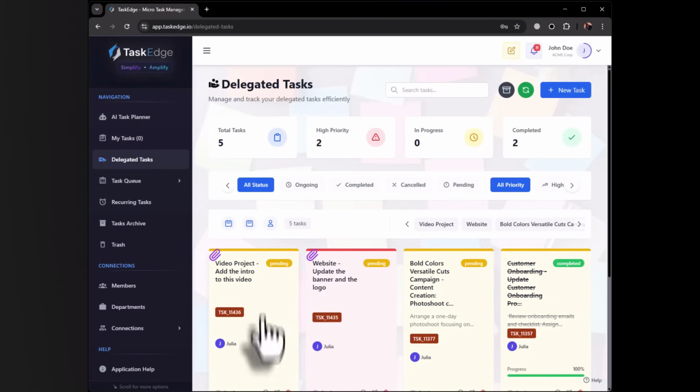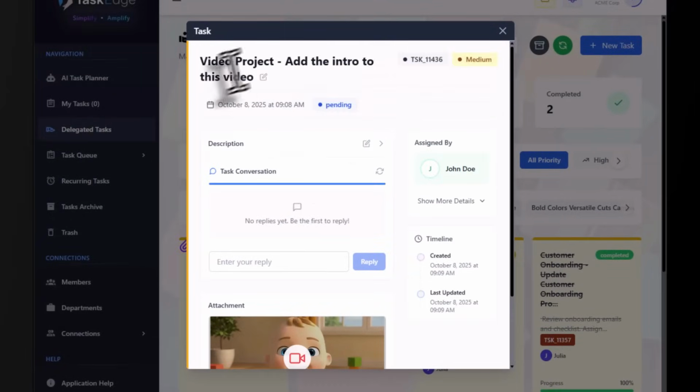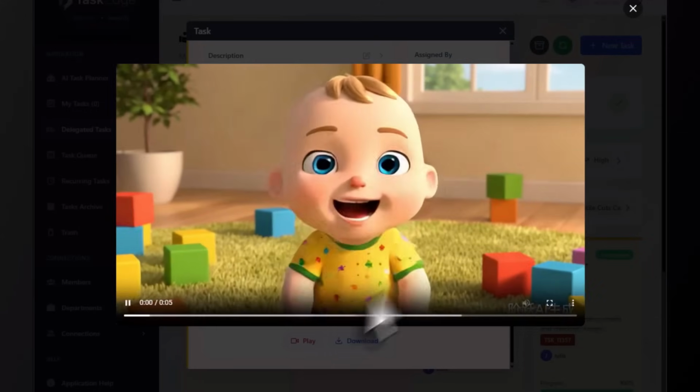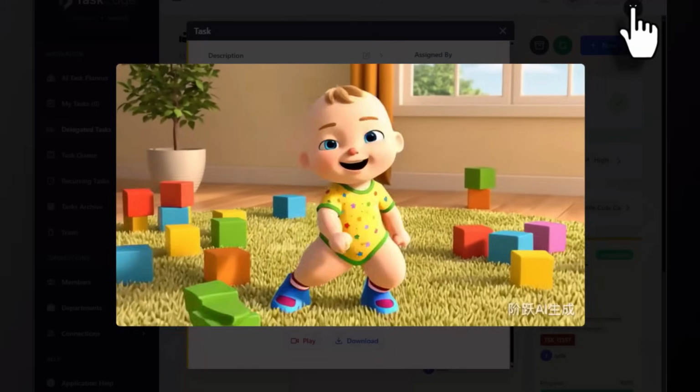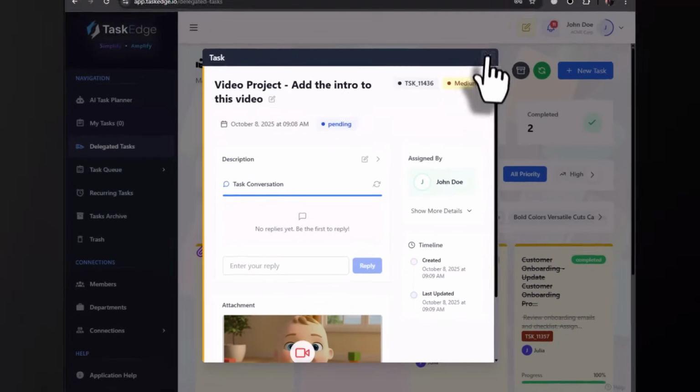So what you have done is you have delegated the task to Julia, saying there is some video editing that needs to be done for the project, which she can easily come over here. She can see the instructions, you can see the video, she can play the video obviously, and she can complete the task.